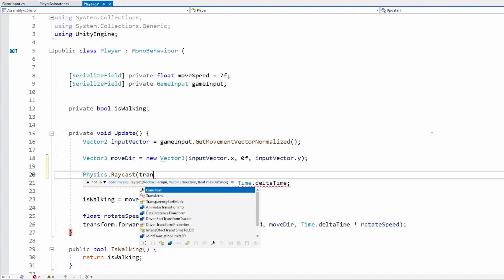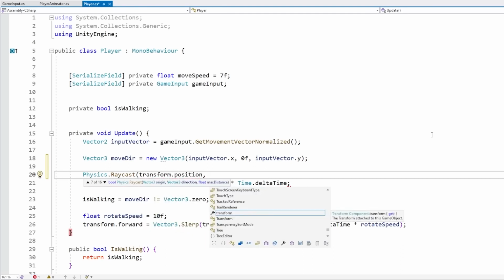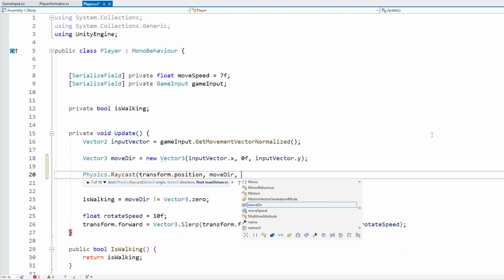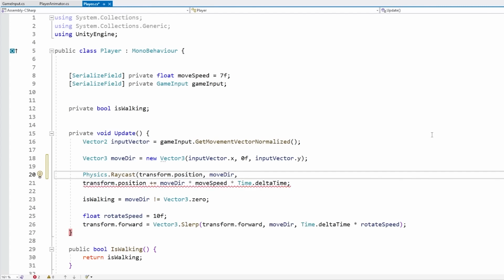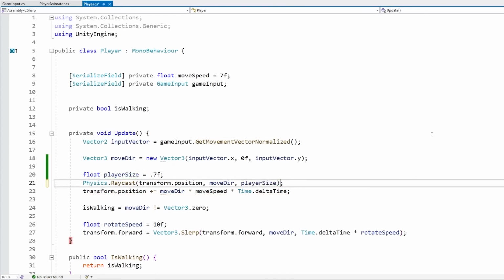Let's put the player origin, so that's transform.position. Then for the direction, this is going to be our move direction, so let's use our move there. And finally for the distance, let's use some kind of player size, player width, something like that. So let's define up here a float for the player size and put it at 0.7 units. Let's try out with the size just like this.